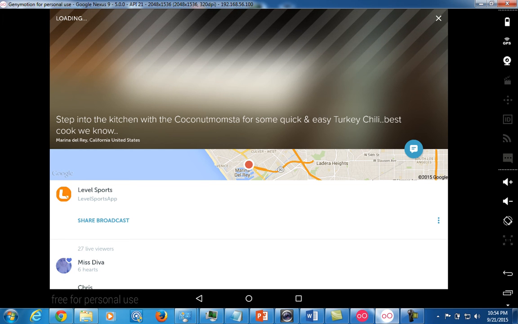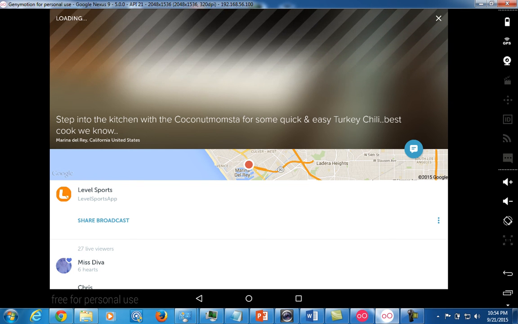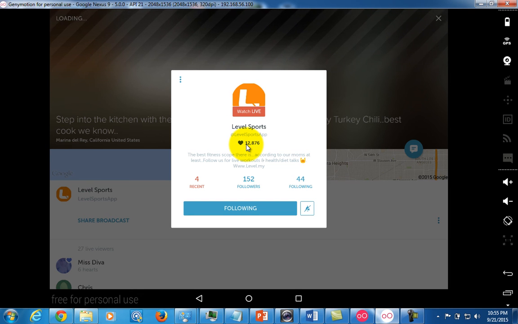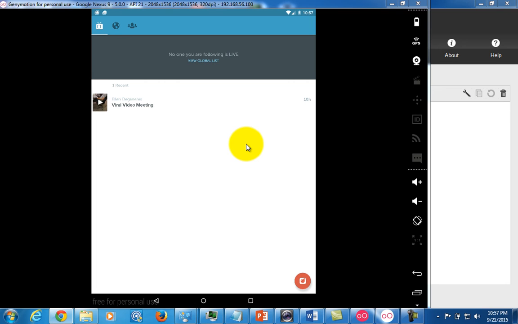Of course, if you want to follow someone, all you'll have to do is click their profile and then you'll be able to follow them. So that is your tour of the actual dashboard.